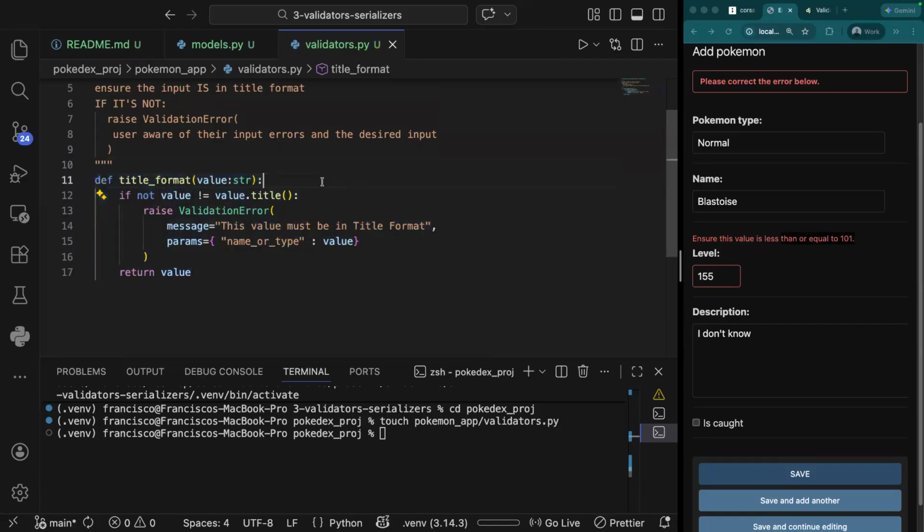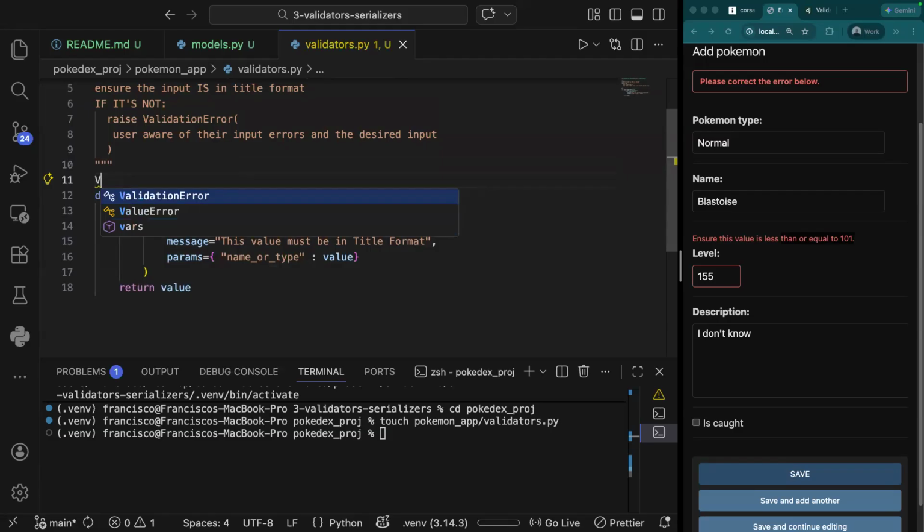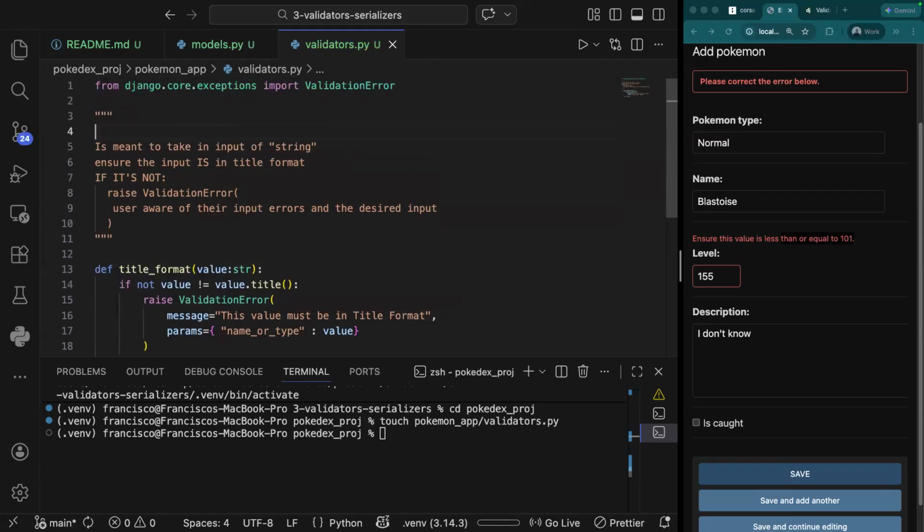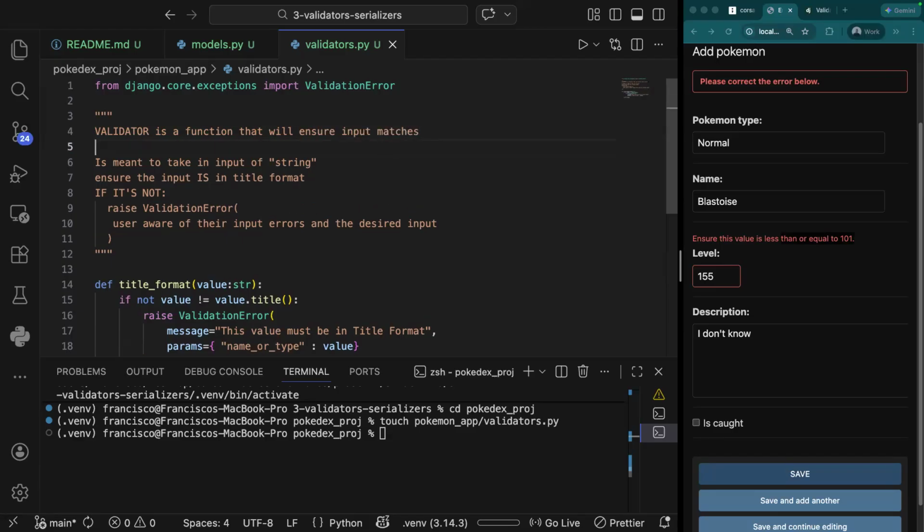All right. And there's my validator, right? A validator. And let me go ahead and add this up top. A validator is a function that will ensure input matches restrictions and raise an exception, or let's call it raise a validation error, if it does not.